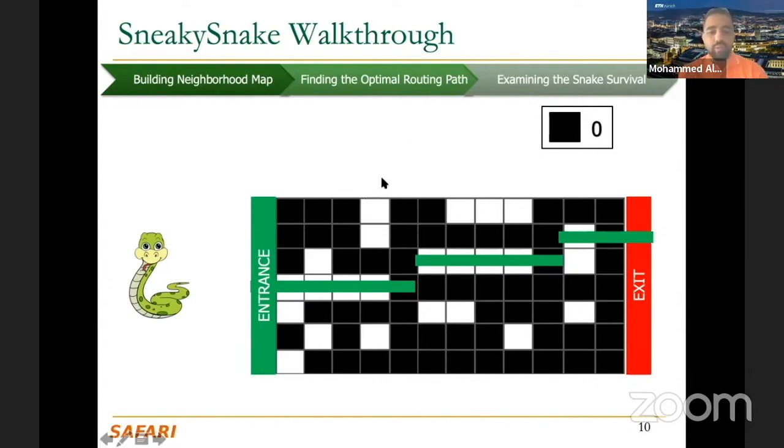So once we terminate SneakySnake, then if they are similar, we directly call dynamic programming algorithm, which can be Smith-Waterman, Needleman-Wunsch, KSW2, wavefront algorithm, and so on.